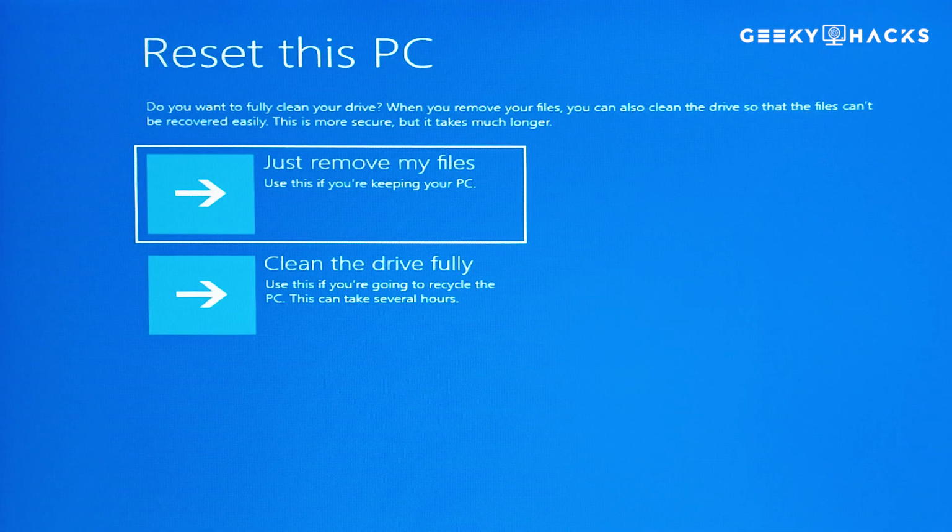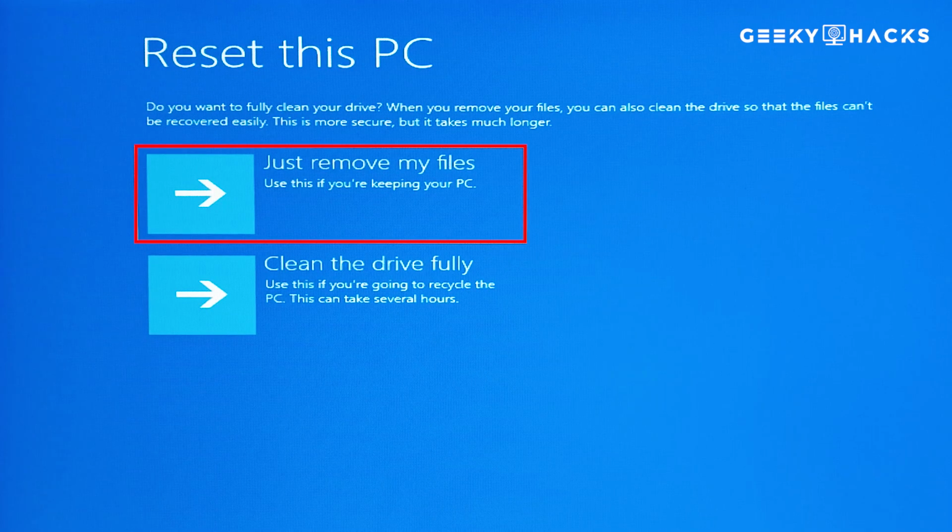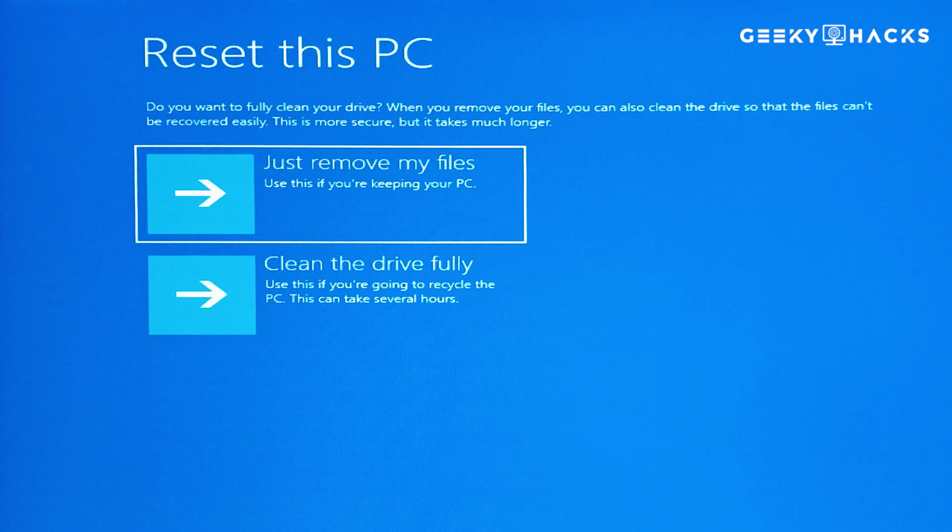Now that we've selected all drives, the next decision you'll need to make is how thoroughly you want to clean the drives. You have two options here. Just remove my files. This option is faster but less secure. It removes your files from the system, but there's a chance that some data could still be recovered with specialized software. If you're keeping the PC and just want a quick reset, this is a fine choice.